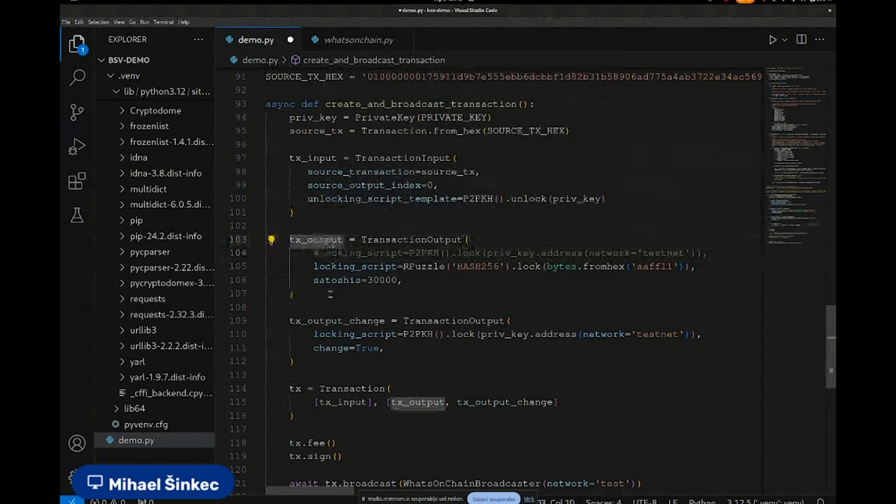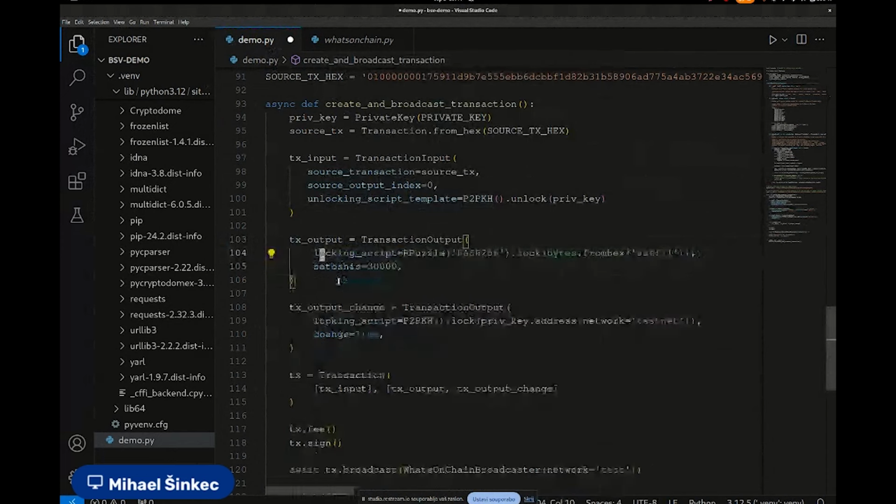This is what we used in our previous example. So I'm just changing this demo.py file, and this was already in here. So I commented out this locking script that was paying to public key hash, and instead I put in the R puzzle. So we could just as well delete this, right? Okay. So I just need to then change that part here. Locking. Maybe it's easier if I copy paste here and then just make the necessary changes. So you did R puzzle hash 256.